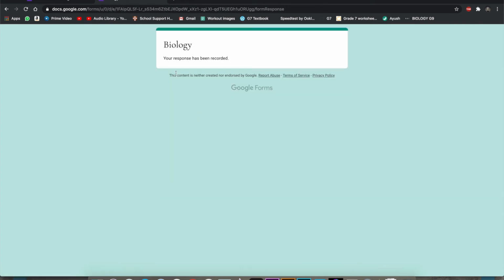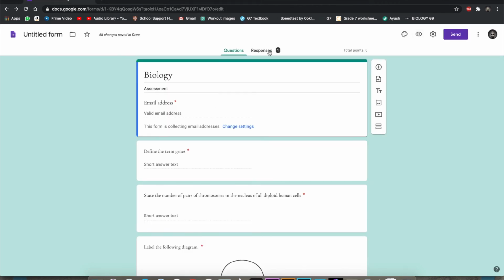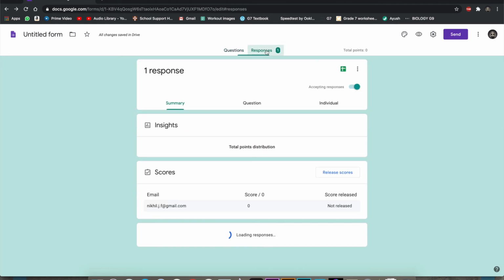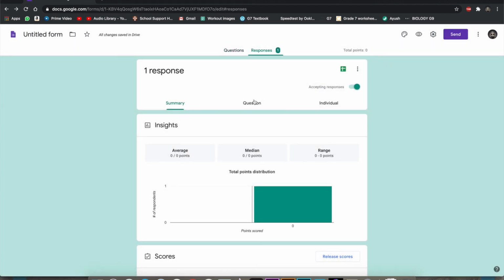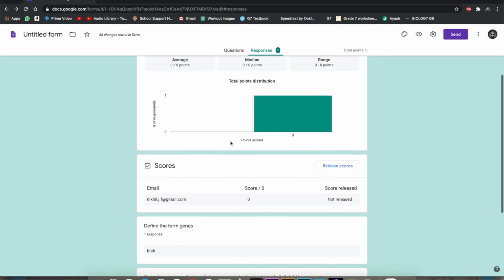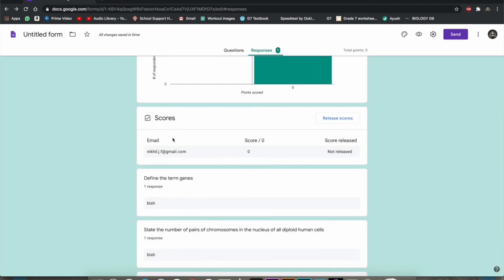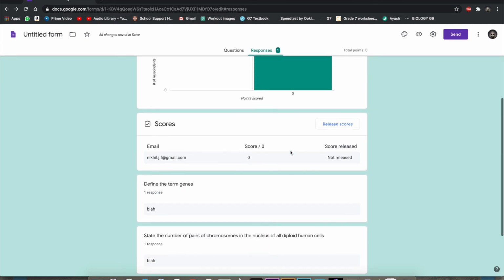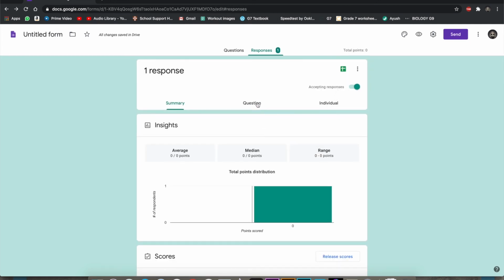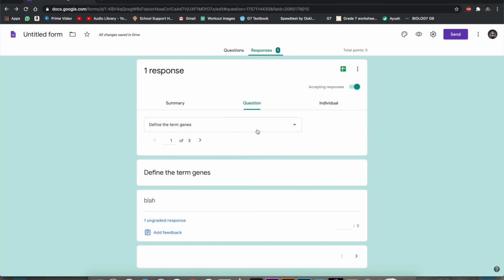Now you as the teacher have to click on the responses option of your Google Forms tab and you can see the questions and the responses of the students. This first screen shows you an overall view where you can select the student, you can see their email address and you can see their score. The score says 0 because I haven't corrected the questions yet, and you can see an overall view of the questions.